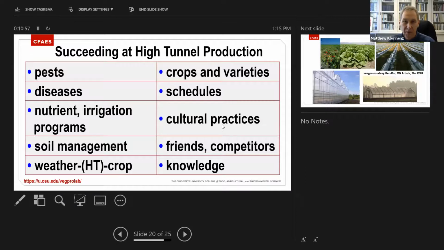You'll need to look at different crops and varieties, possibly alter your planting, very likely to alter your planting and harvesting and other schedules. You'll need to become familiar with and optimize your cultural practices. This would be staking, trellising, pruning, plant populations, the processes involved in tending the crop, if you will.